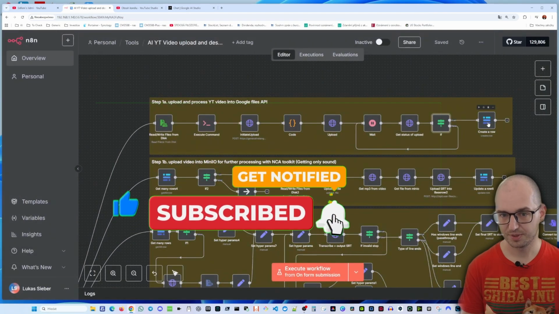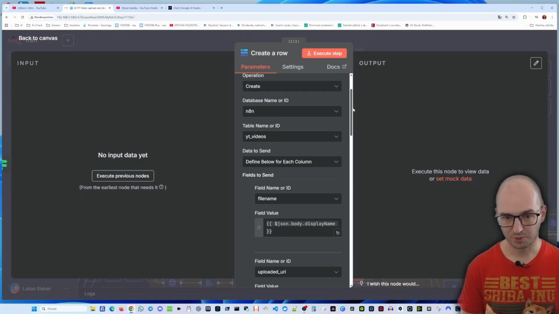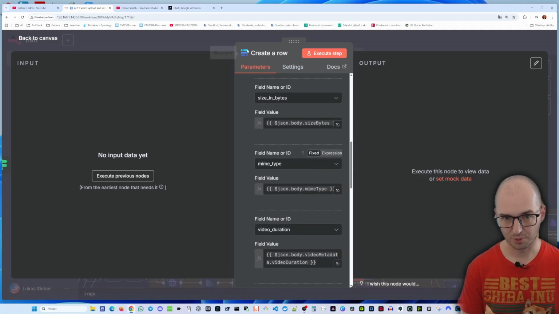Then we simply store this into Baserow. Baserow, if you remember, is the database that we run locally inside Docker. So we create a table and database there, and then we store it.